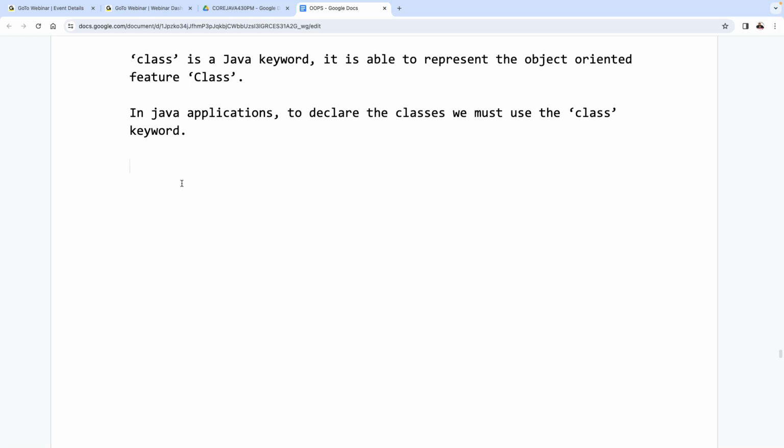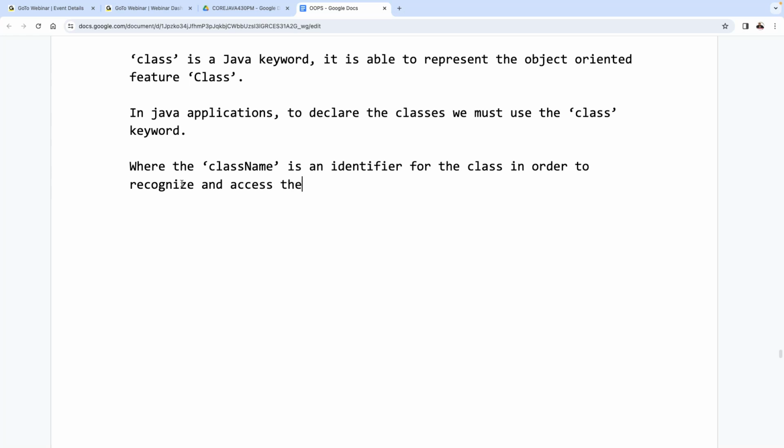In order to recognize that class, and in order to create objects for the respective class, we require some identity, some name. That's why a name is provided for classes in the form of a class name. Observe carefully: the class name is an identifier for the class, in order to recognize and access the class in Java applications. That's it.